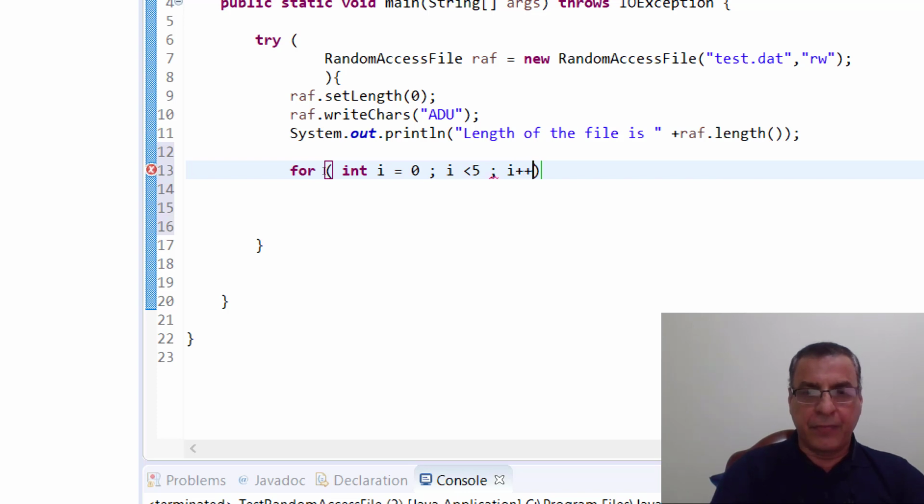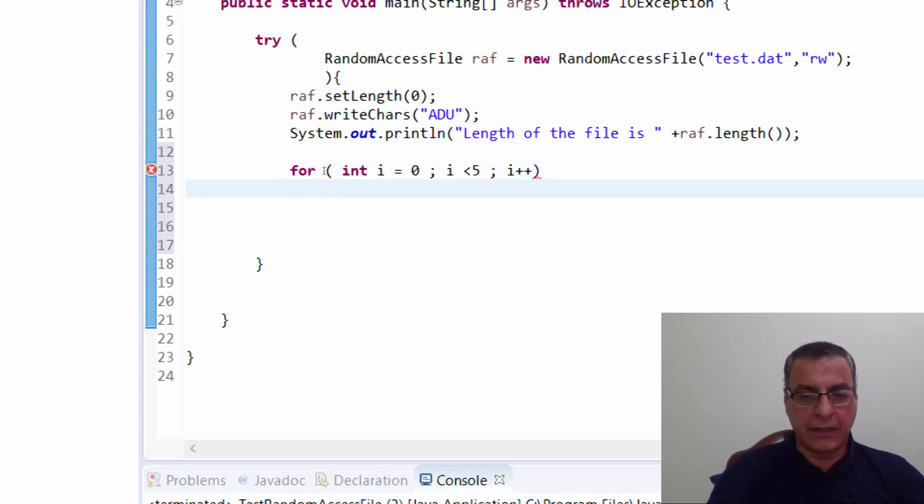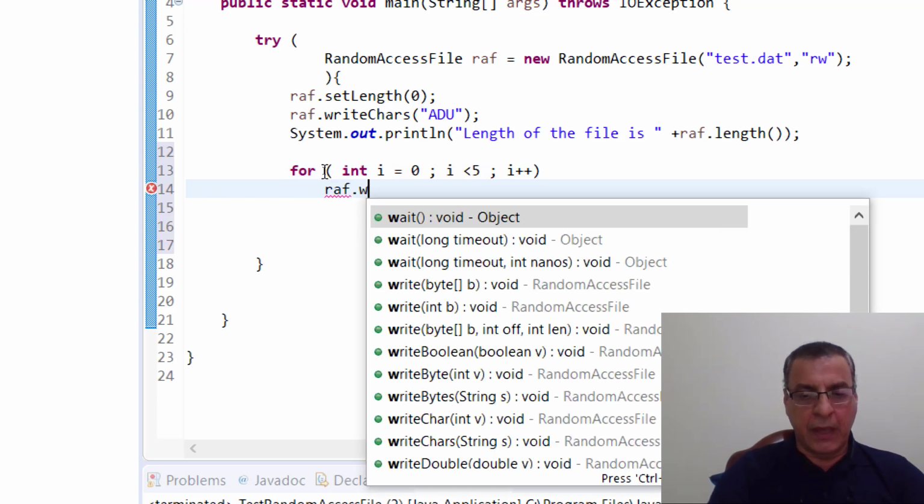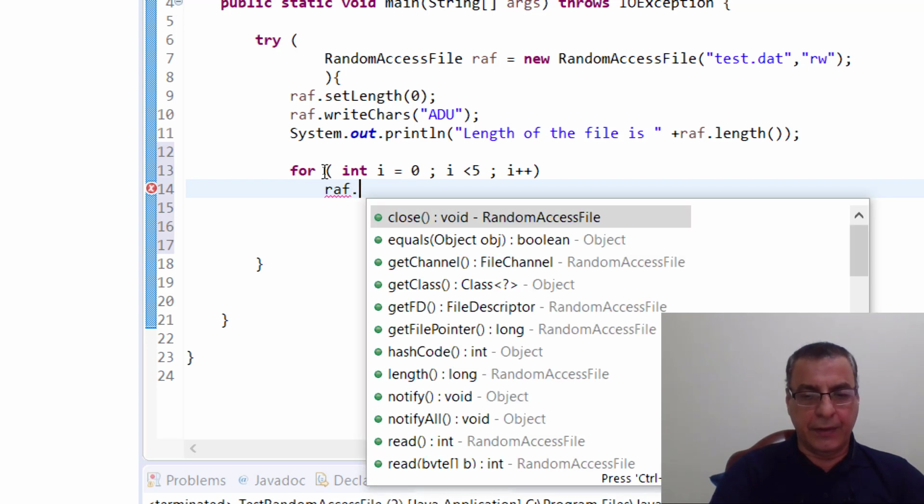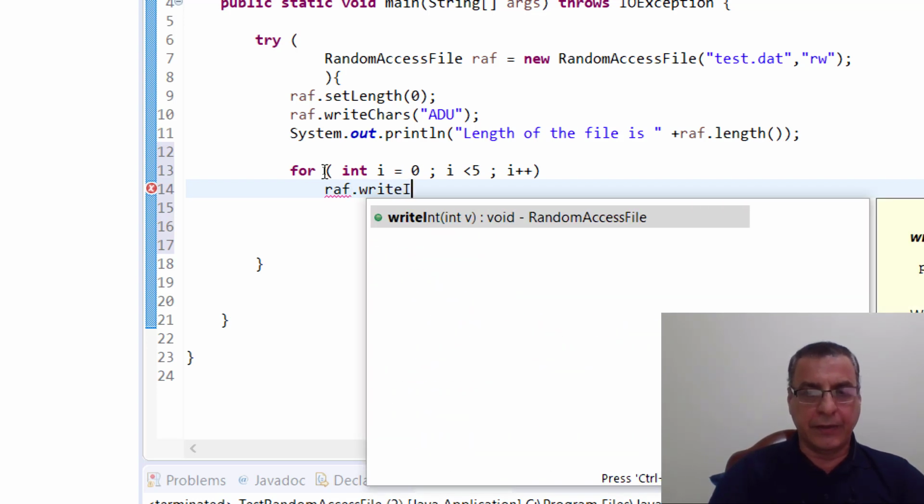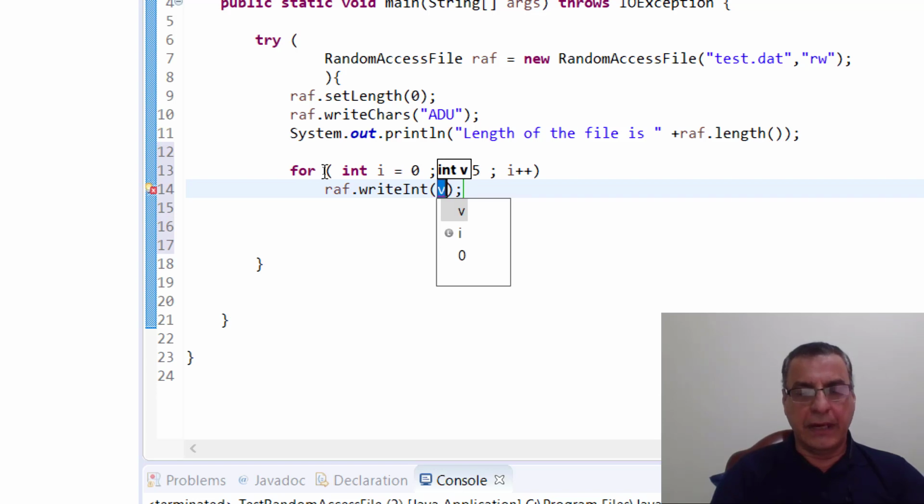i plus plus. And all I'm going to say is RF. I'm going to write. Make sure when you write an integer, you tell the system you write an integer. So I can go here and say write an integer. And of course, I'm going to say i. So the value is going to be 0, 1, 2, 3, 4. So I wrote 5 numbers.